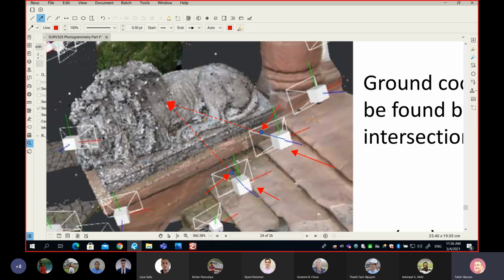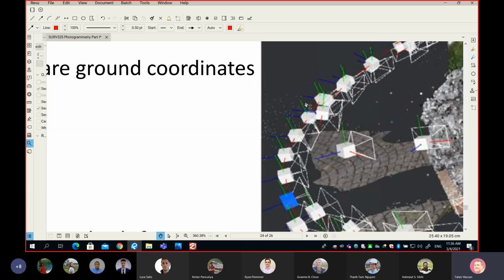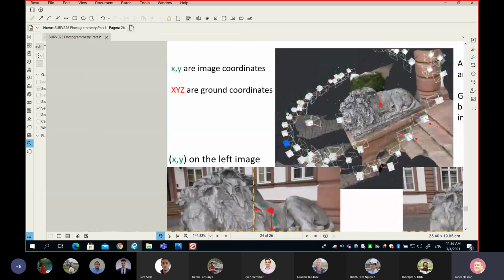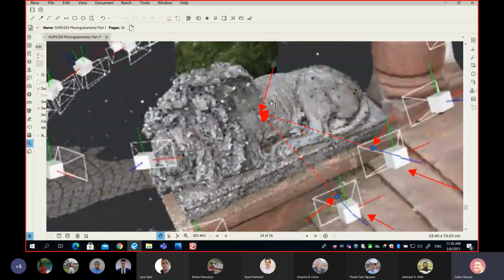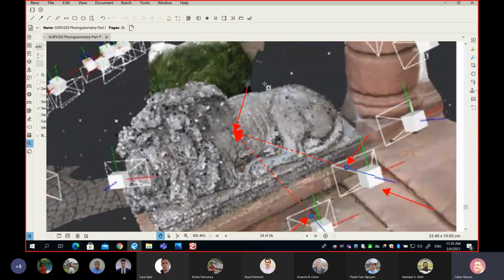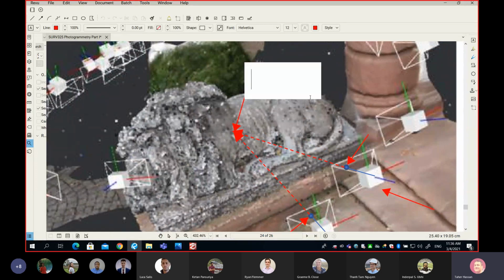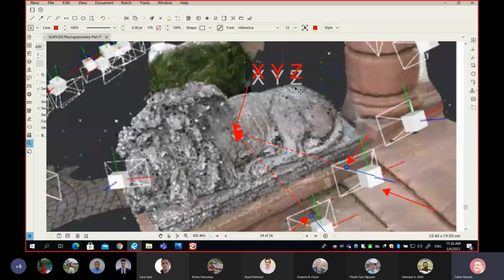Where are they going to meet? They're going to meet here. And this point here is your object point. From this point, I can find my capital X. I'm going to write it here clearly. So this is capital X, capital Y, capital Z. Those are object coordinates in meters.